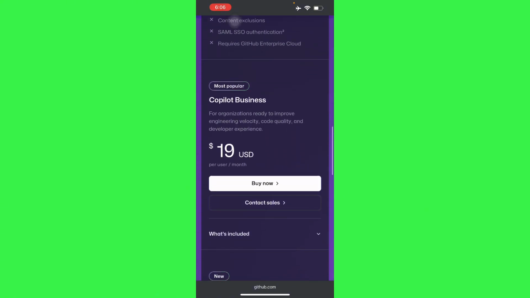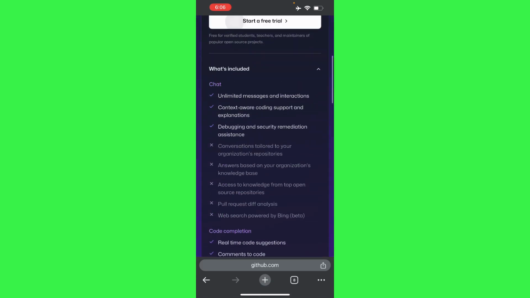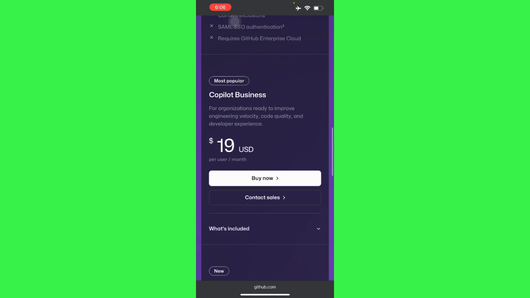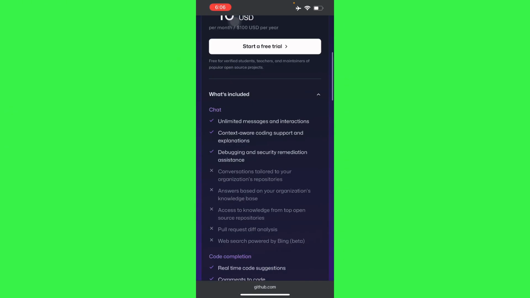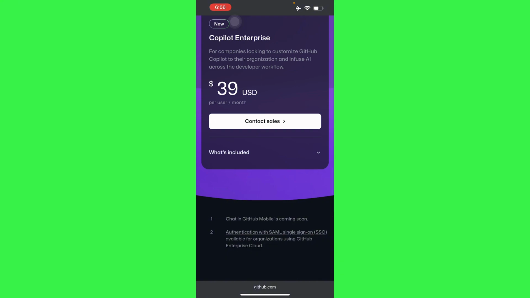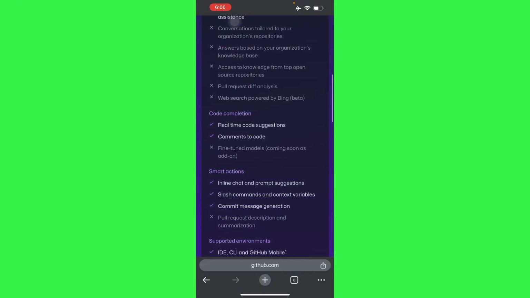So you also have your Copilot Business at $19 per month, while your Copilot Individual is only 10 USD per month. So that's 100, as you can see here, per year. So you have your Enterprise for bigger enterprises, of course, and you can see what's included.